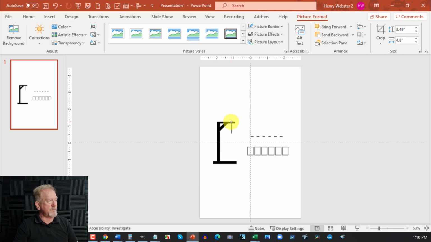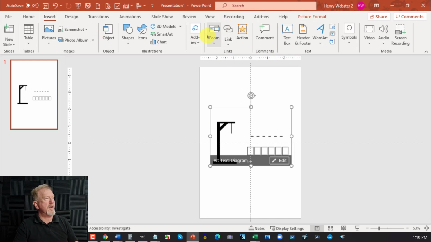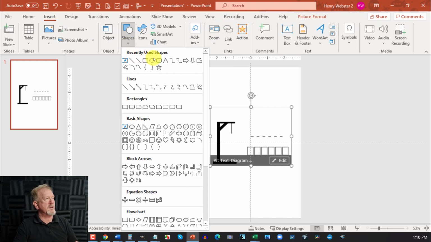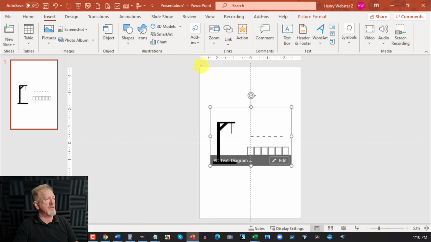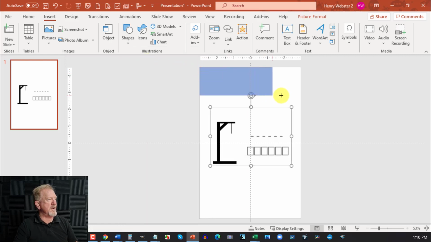So what we're going to now do is go over here to Insert, and I'm going to choose a shape. I'm going to choose this particular shape just here. I'm going to insert that right here.